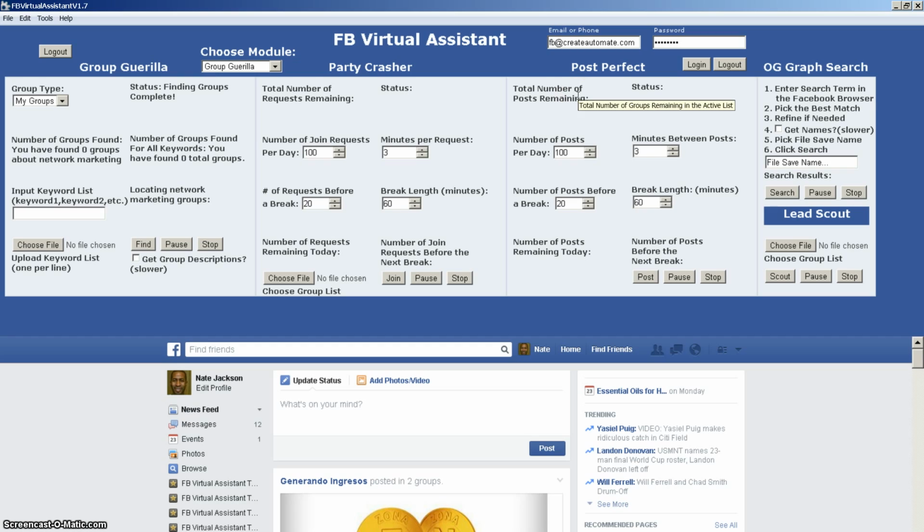There's going to be some groups that you belong to that you don't want to post to for different reasons. Maybe it's more of a social group for you and not a group that you use for marketing, or maybe it's a group that you want to belong to, but the administrator has certain rules about posting and you don't want to risk getting kicked out of that group, so you might not want to just post to that using the FB Virtual Assistant. So I'm going to show you how to use the Do Not Post feature in the Post Perfect module.